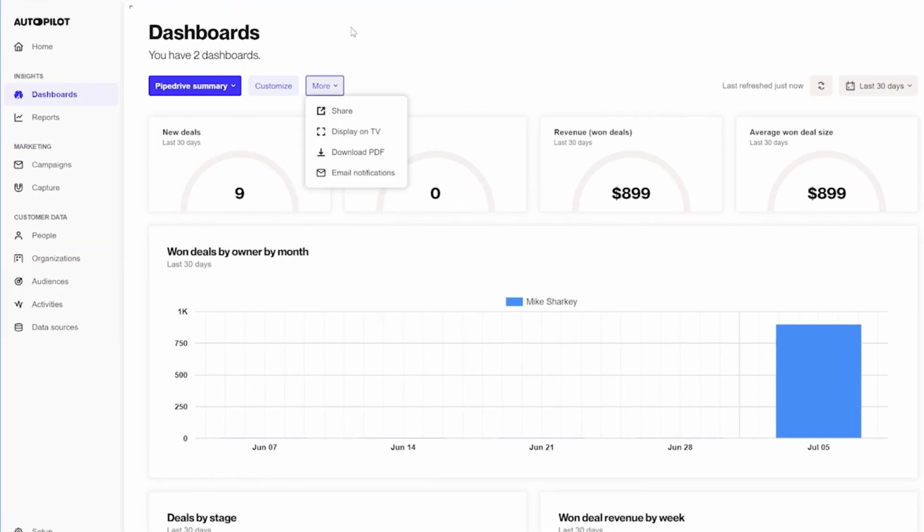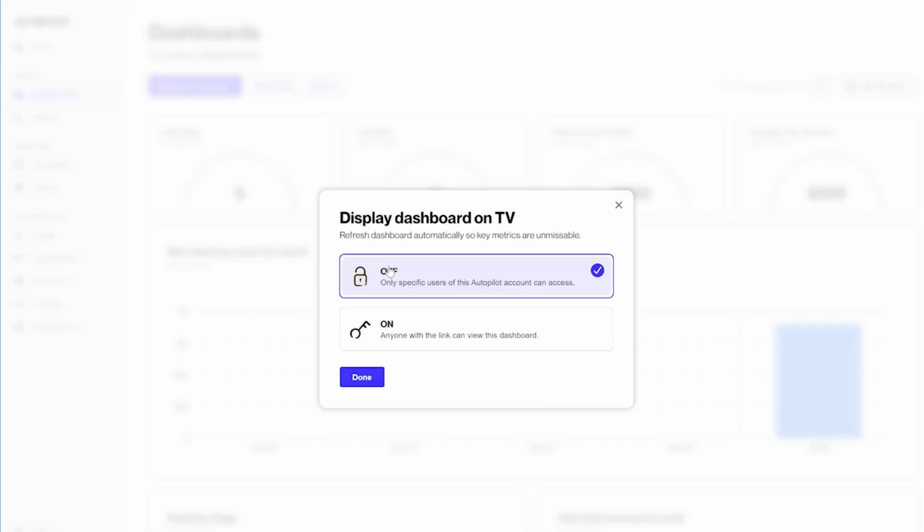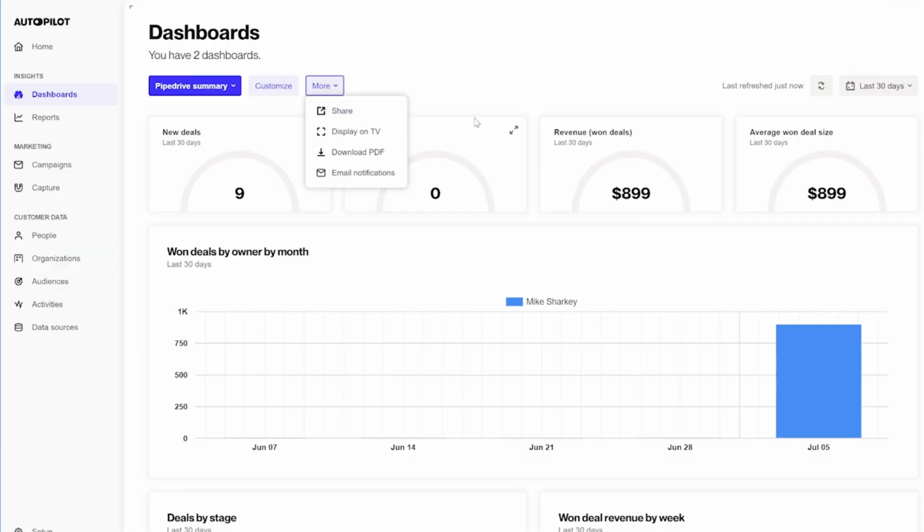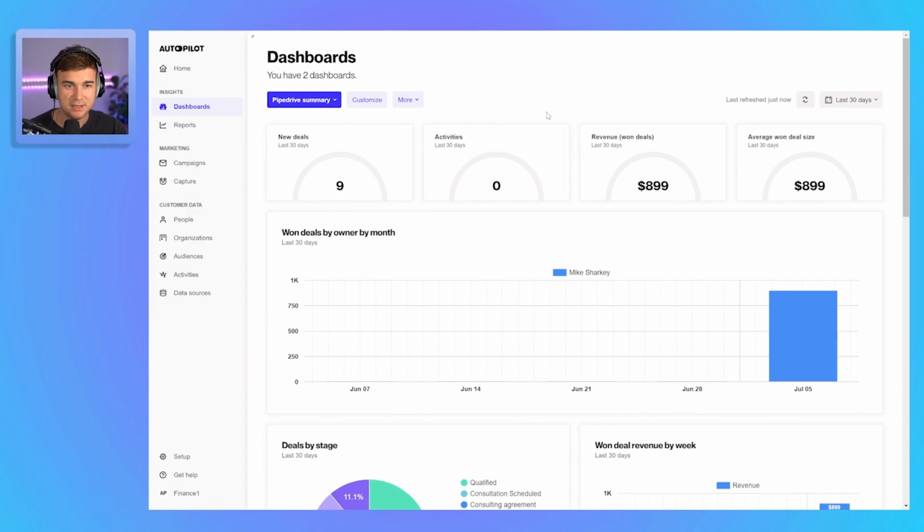You can even put these dashboards up on a TV screen in your office if you're still working in an office these days. So you can turn the dashboard version on for your television, and you can also share it with your team. So if you want to come in here and set goals and share it with your team, or share it with your board members even, you can do that from the dashboarding in here.